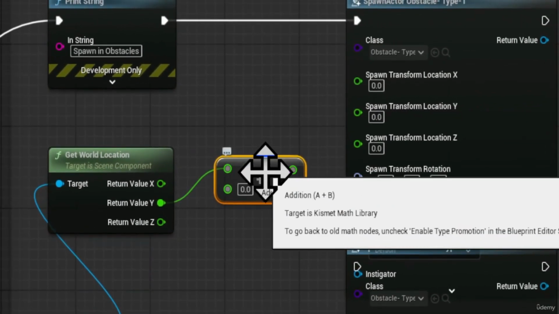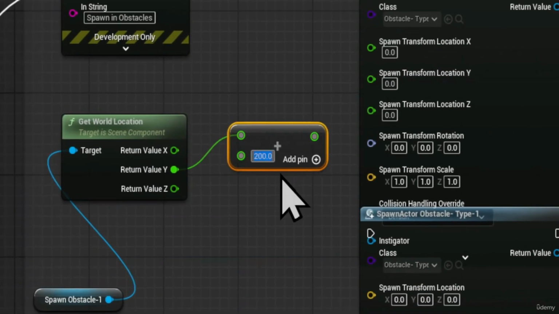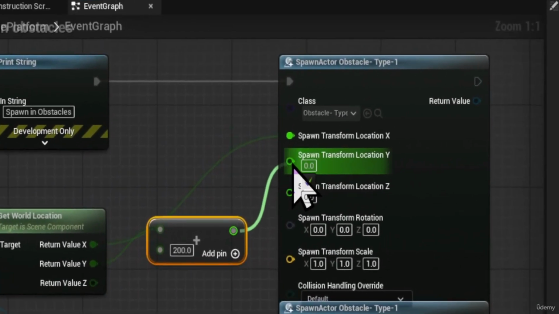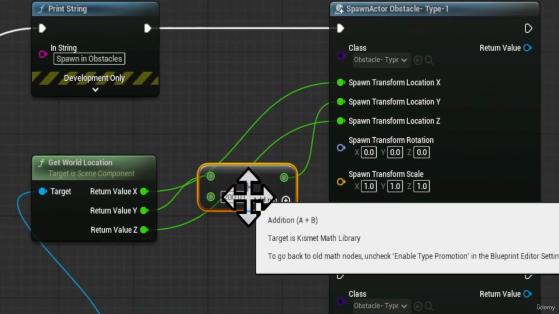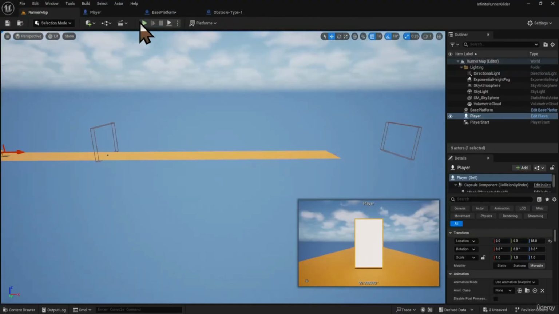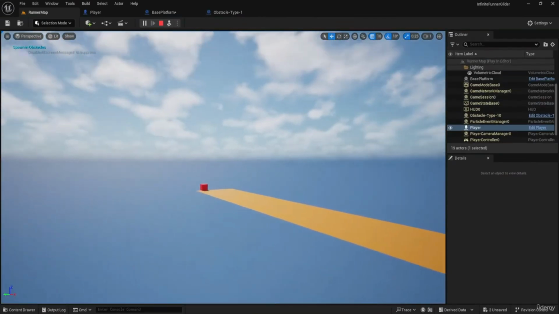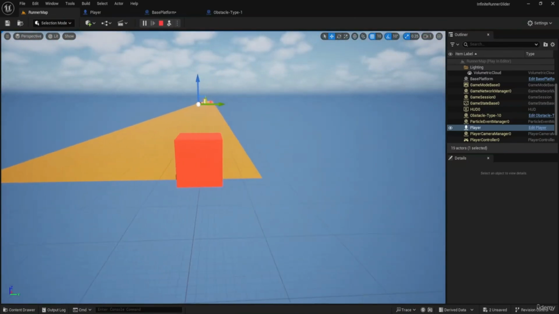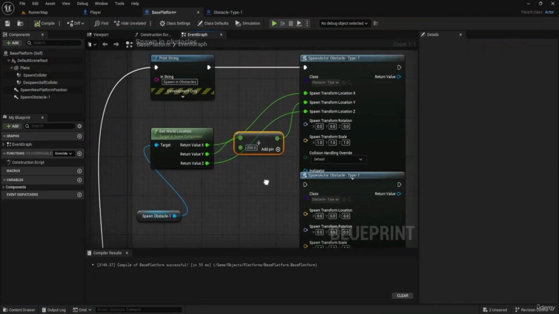Actually, yes, we'll add exactly 200 units, and then we'll leave the x as is, we'll connect the y, and then we'll leave the z exactly as is. And with just that, if we compile and we press play, let's see, now it has moved the object, the block, 200 units to the right. That's good, that's working correctly.